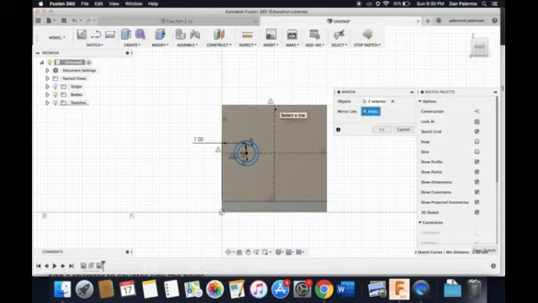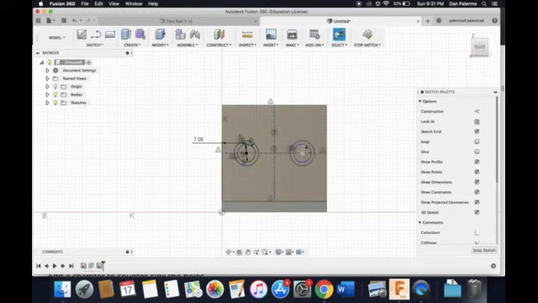This middle line here, this construction line, will be my mirror line. And there it is, it will pop up. Press OK. And notice everything is in black, ready to go. I don't need to give any additional dimensions here because everything is already fully constrained. All right, so let's extrude this.